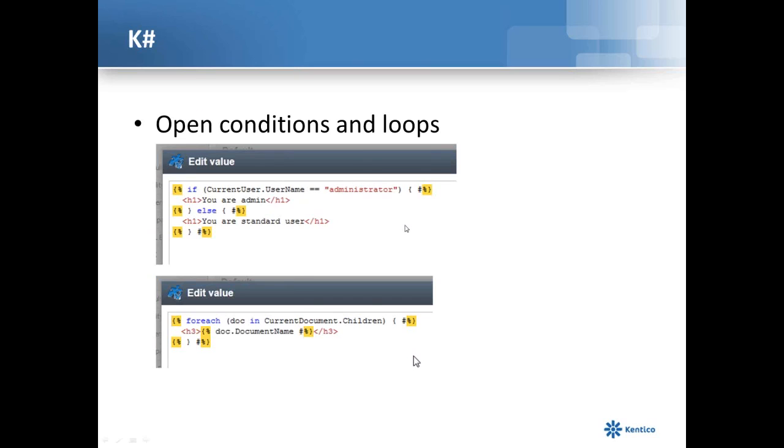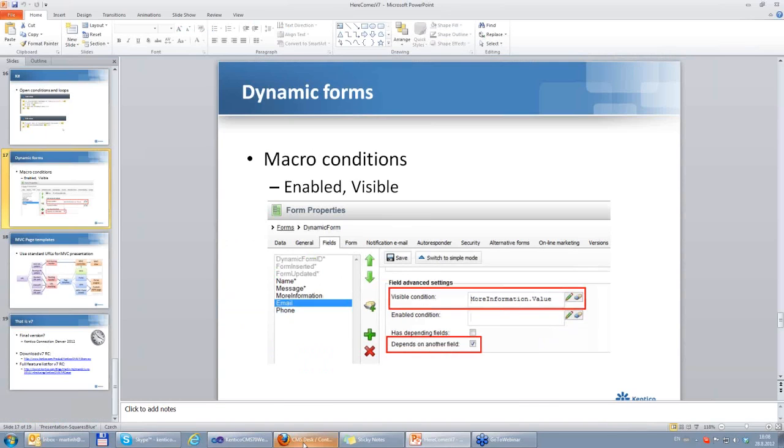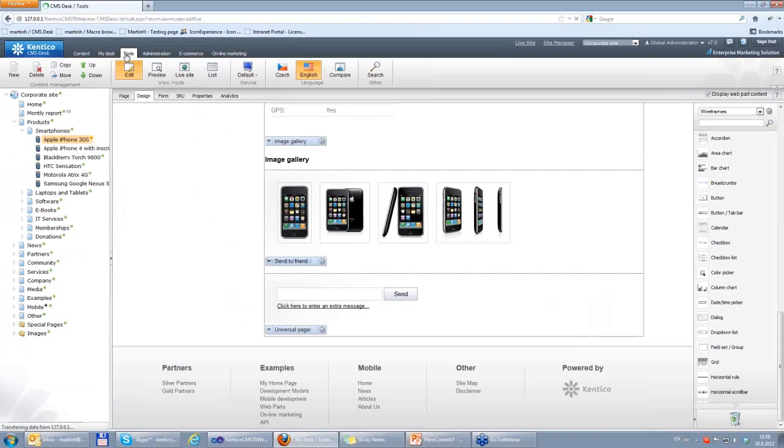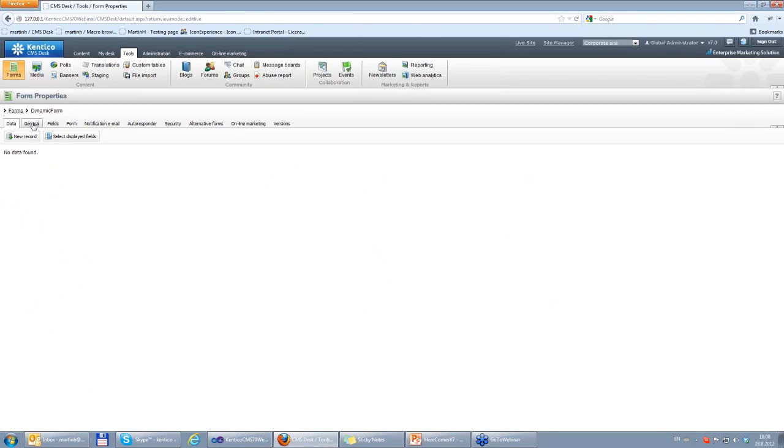We also support dynamic forms. We allow you to put conditions for particular fields of the form, whether they are visible or enabled, or actually both. And I'll show you on a live example as well. I prepared a very simple form that I'll show in the UI, and so I think it will be best to just show you that first, and then I'll explain to you how that works.